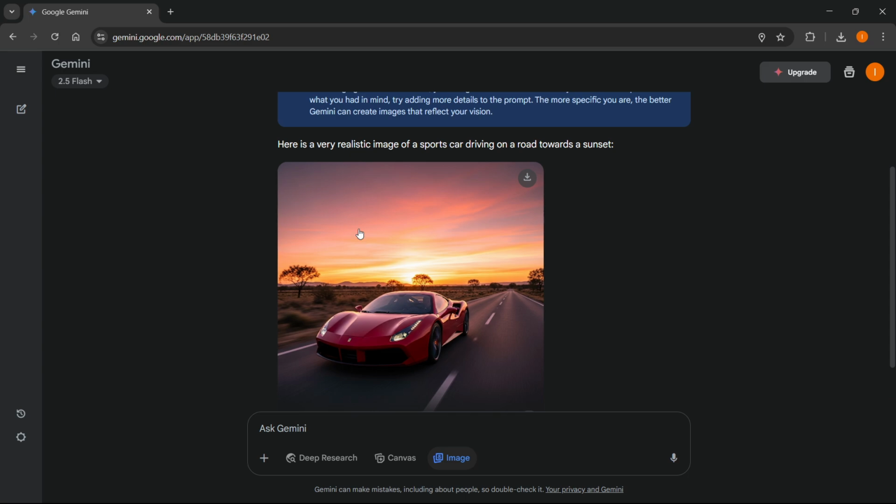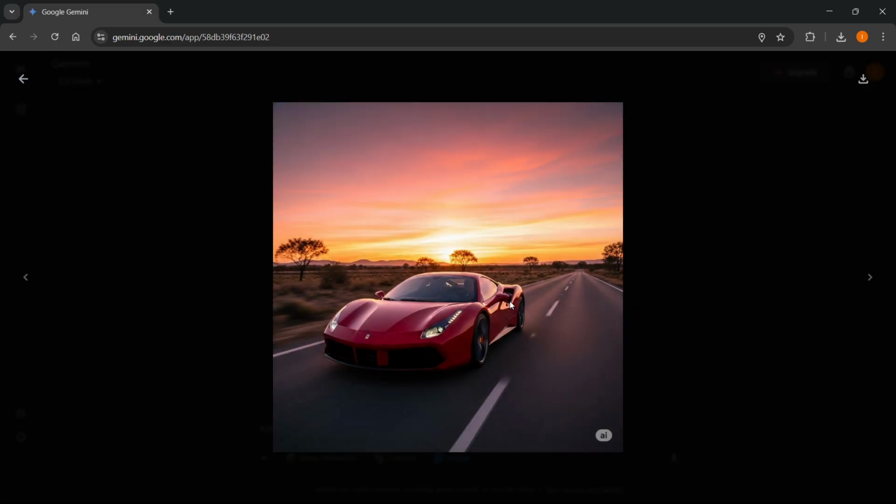Now, as you can see, this is pretty good. Now, it is a sports car. It's quite realistic, and it's basically riding, and there's like a sunset in the back. There's like a nice road over here. This could be a very realistic image, okay?